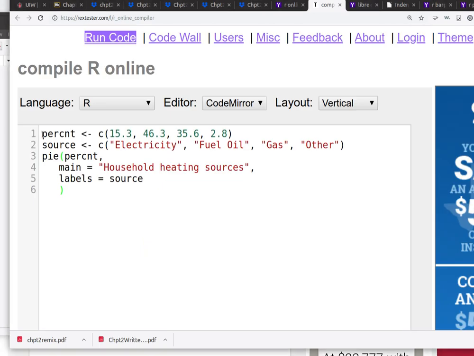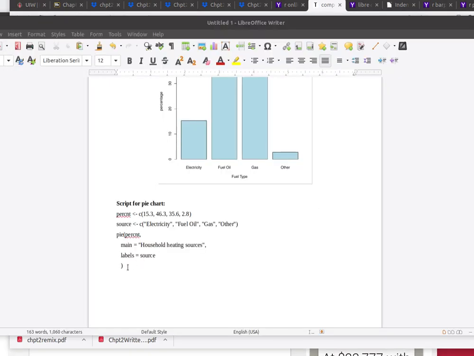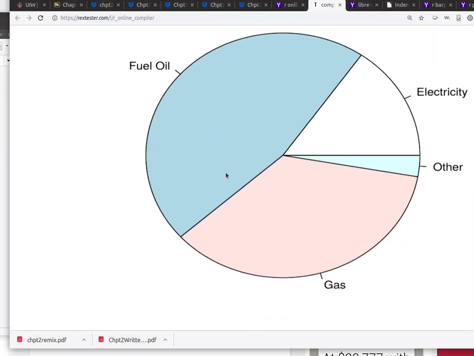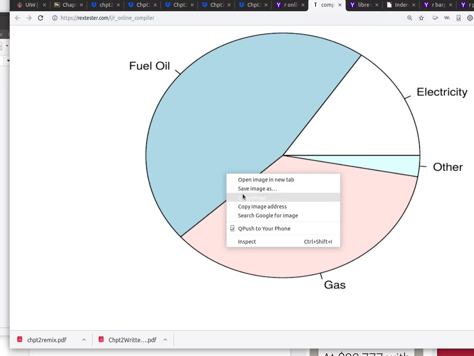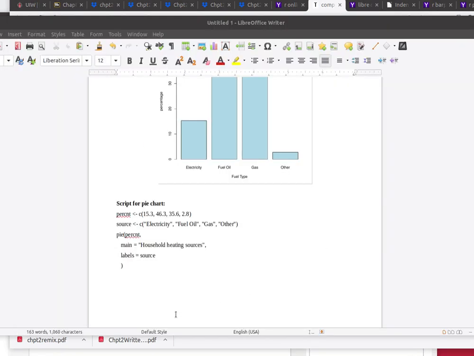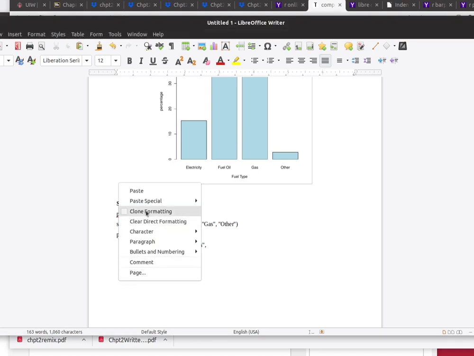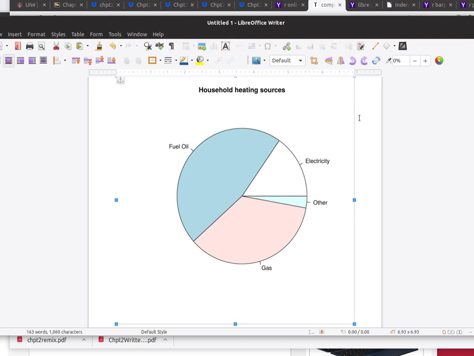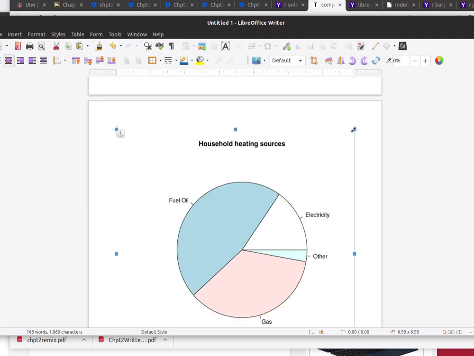So we'll want to copy this script, paste it into our document, come back to the compiler, copy our picture, copy the image, and paste that into our document, and maybe do some resizing and some nice formatting.